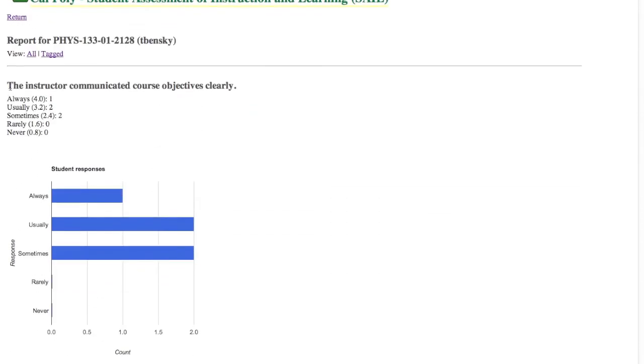So under the question, for instance, "The instructor communicated his course objectives clearly," you can see one student answered always, 2 students answered usually, 2 students answered sometimes, and no one answered rarely or never. And you can see the corresponding histogram here that corresponds to those numbers. And generally, the SAIL questions are programmed so that the earlier answers in a given set are more positive than the later ones. So for instance, always is the first answer here, and that's definitely more positive than usually, sometimes, and of course, rarely and never are the most negative answers.